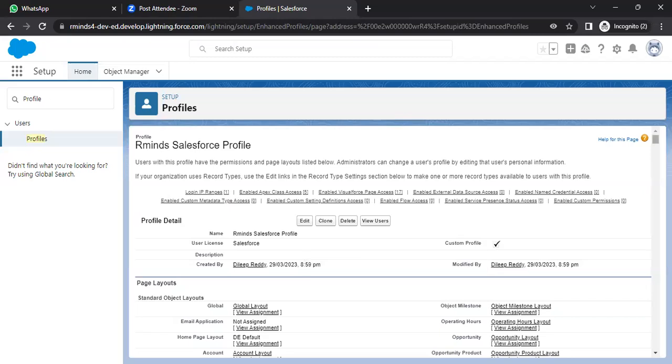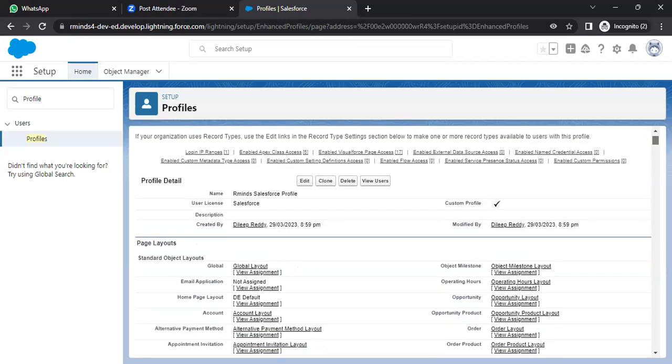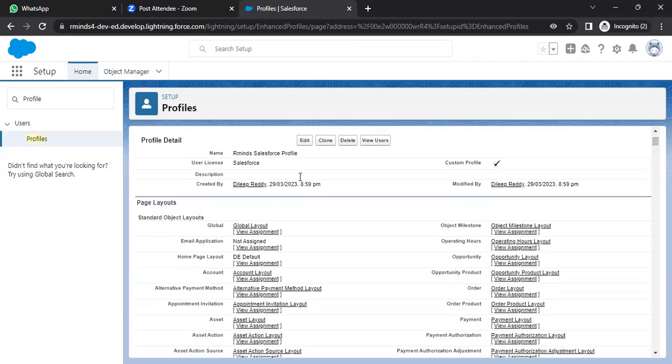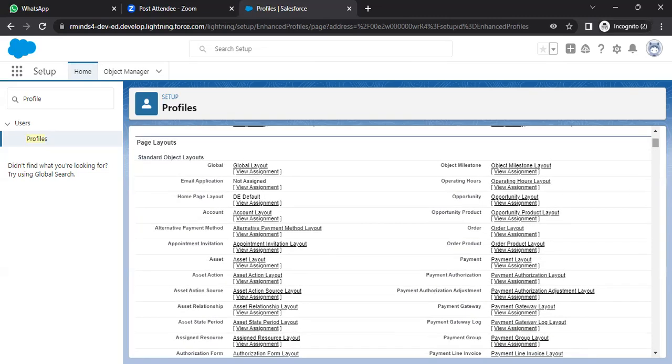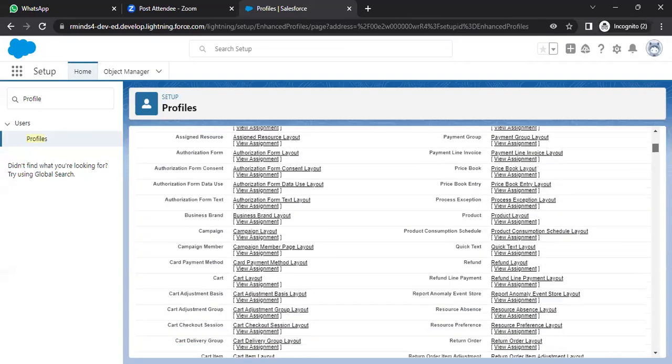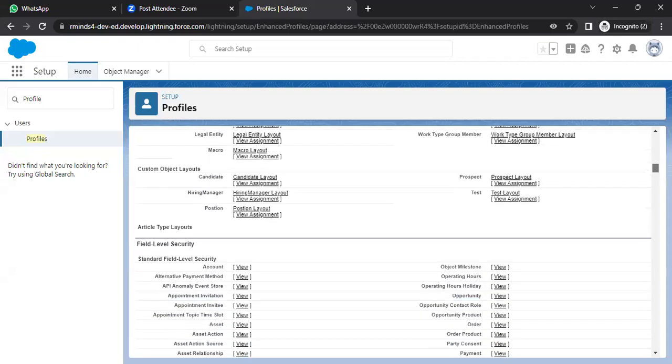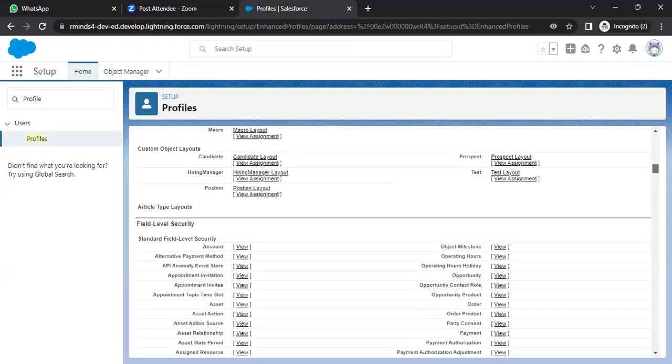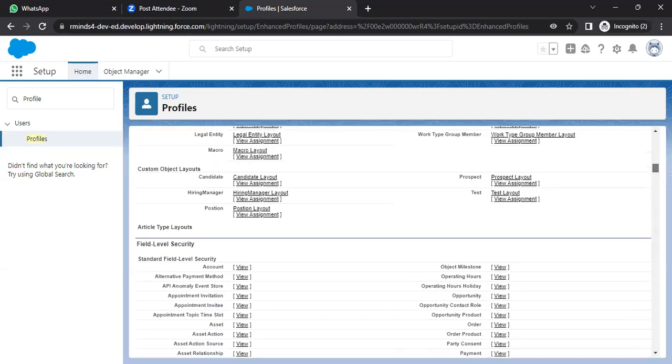Okay, so this is our profile. If you see the name of the profile, the license, and custom profile, yes, it's a custom profile, and created by, modified by, and then you can see the page layouts. You can give page layouts, which all the page layouts have to be assigned to the user. You have the option for field level security also. So object level, field level.